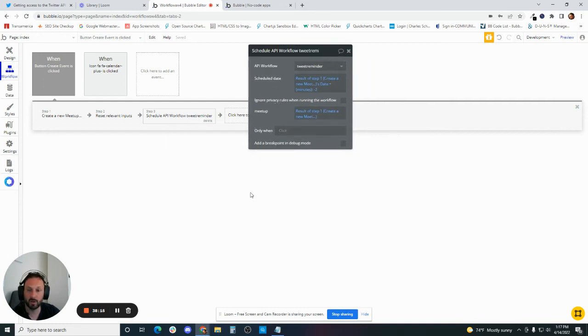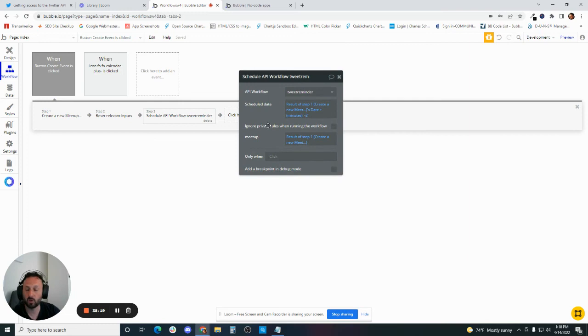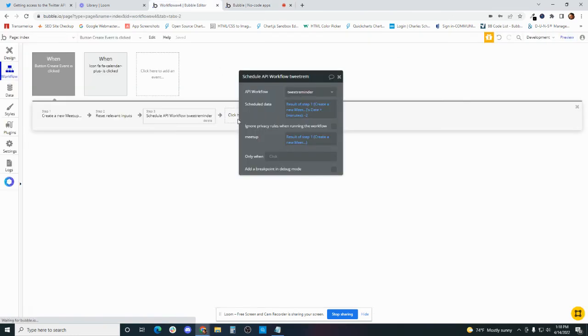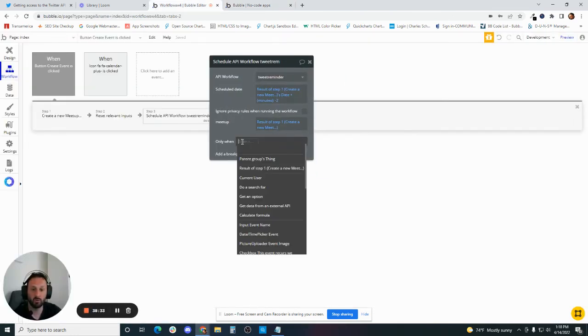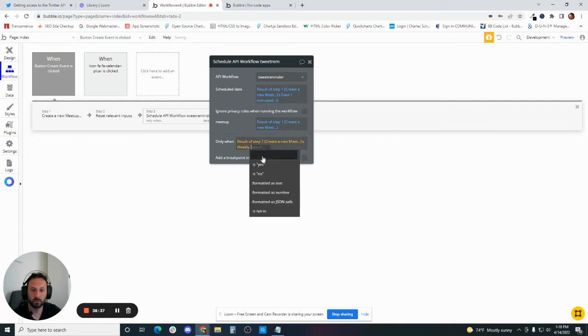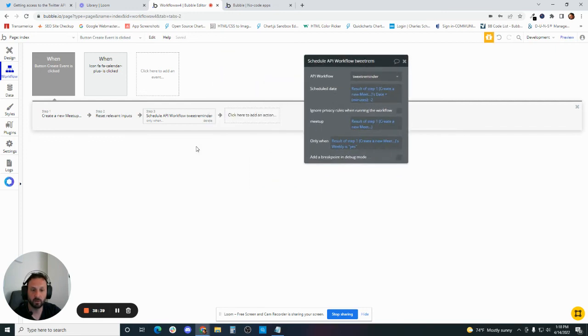Now, the other thing that I'm going to do that's new is add an only when condition. I only want this to schedule when the event is marked as weekly. If you recall, we have a checkbox here that says this event recurs weekly. I only want these weekly tweets to be set up if this is going to be a recurring event. So I'm going to say only when result of step 1's weekly is yes. Otherwise, it'll ignore this step entirely and skip over this part of the workflow.